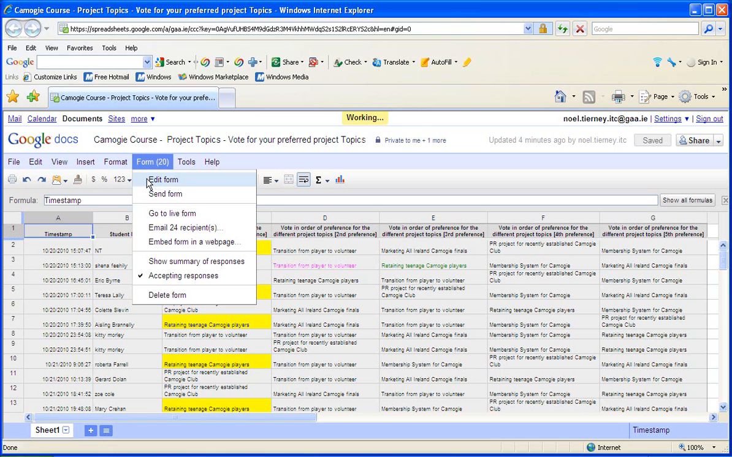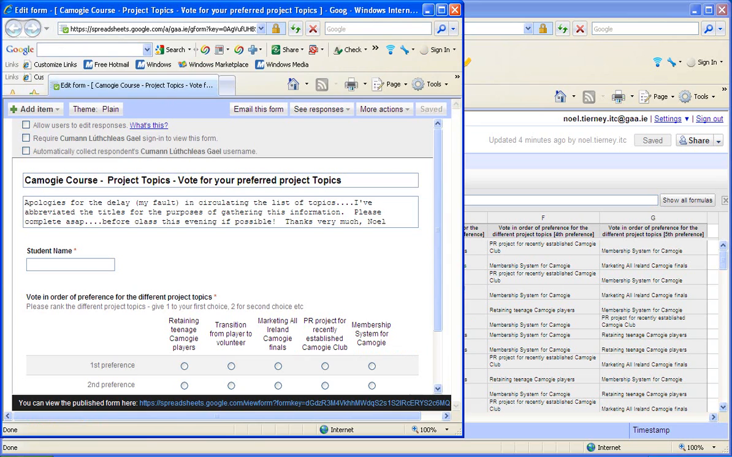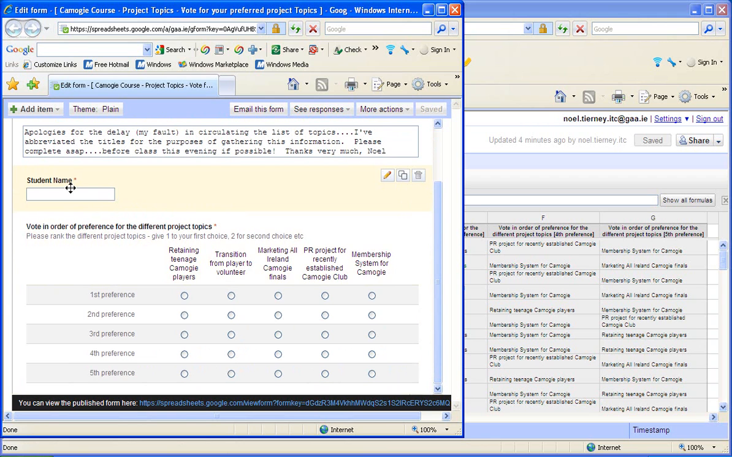This is the form behind the spreadsheet, from which the spreadsheet actually gathered or hoovered up the data. So I'm now going to look at the form for a few minutes. The form simply said, Camogie course, project topics, vote for your preferred project topics. All the students had to do was give their name in the text box up here, and then vote in order of preference for 5 different projects.